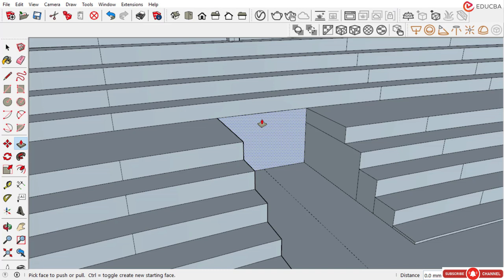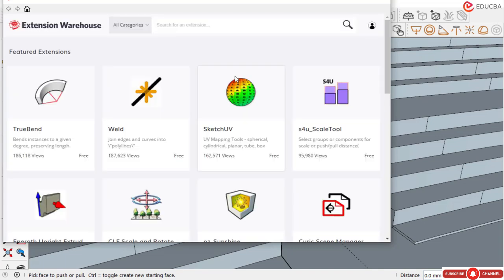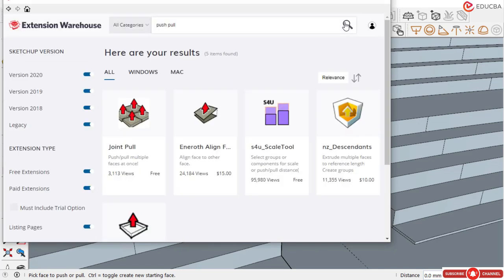Now here I will teach you a new feature which is available in SketchUp. That feature is a very important tool which SketchUp experts generally use, and that is the extension. In Windows there is one option called Extension Warehouse. So go to Extension Warehouse, select that. In the Extension Warehouse we need to import some tools to perform push and pull command for the curved surface. So here, search for push and pull special command in the extension.